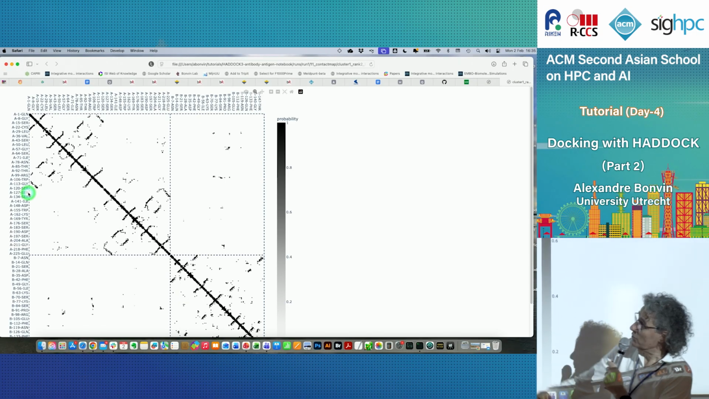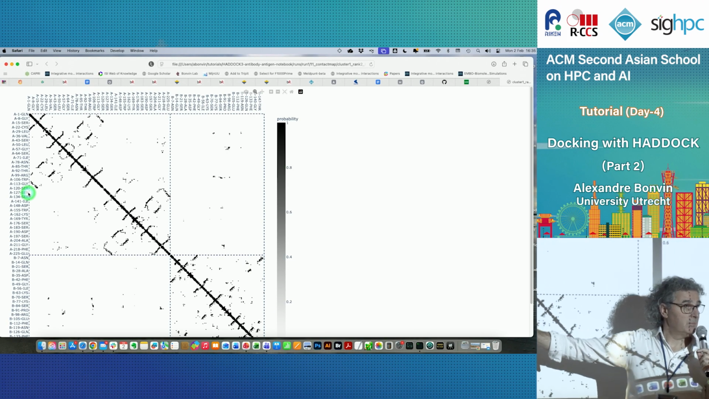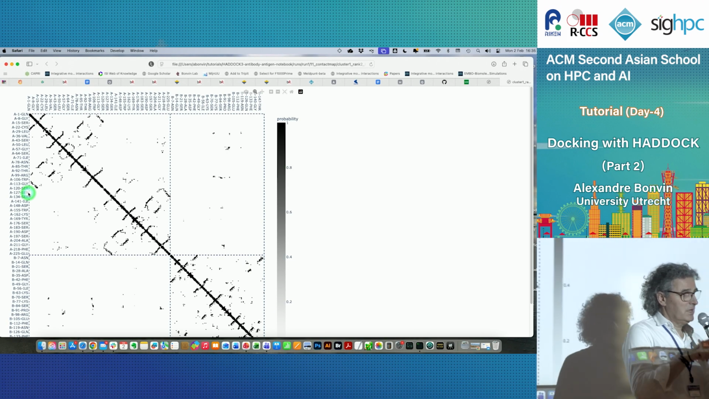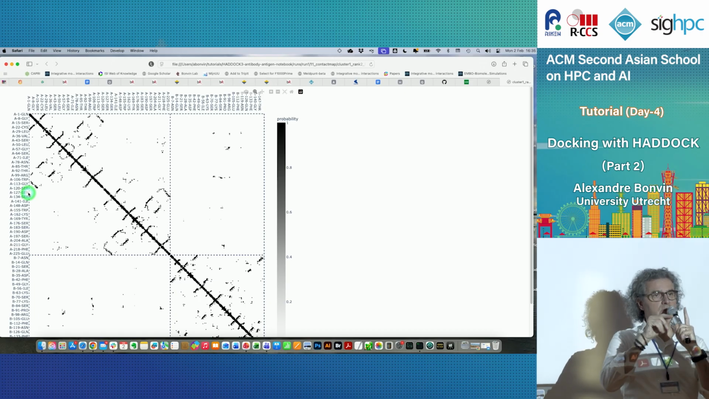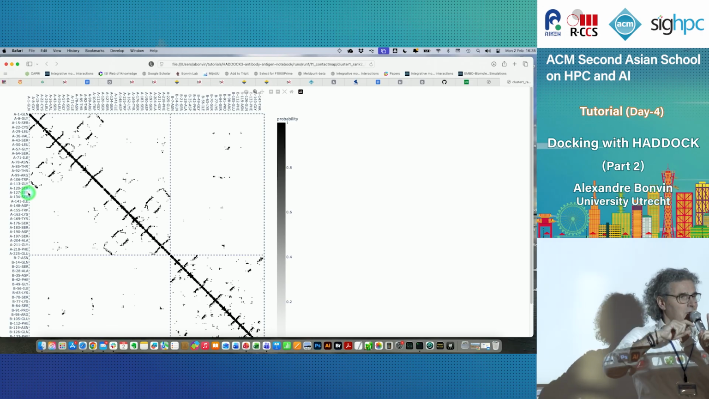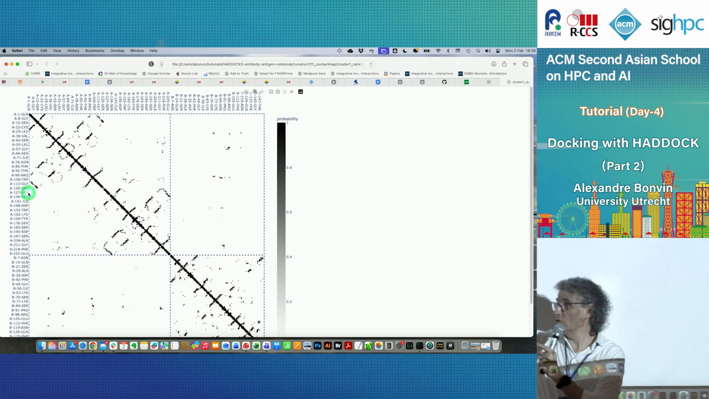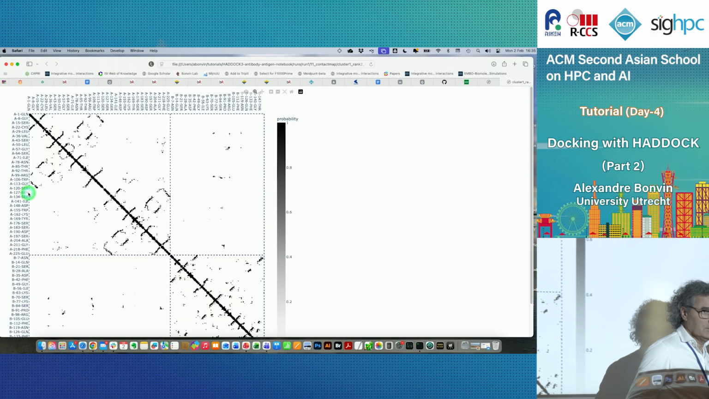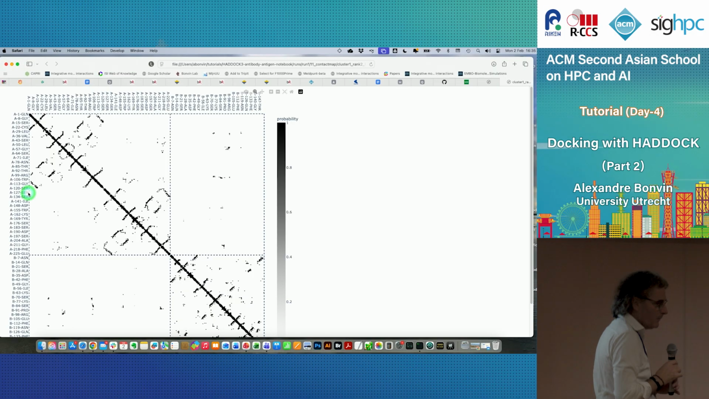And here and there you see a line parallel to the diagonal, and these are parallel beta sheets in your structure, because if the beta sheets are running in parallel directions, as you step on the ladder of the beta sheet, the difference between the residue numbers remains constant, and that gives you a parallel beta sheet. So when you look at those maps, you see the secondary structure.